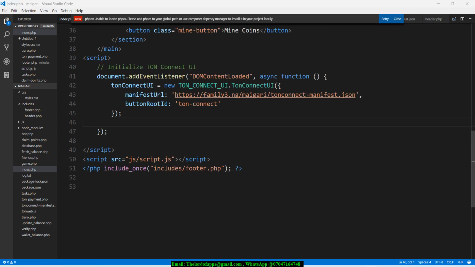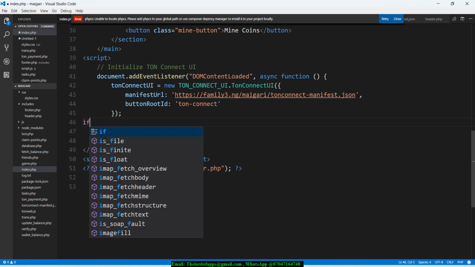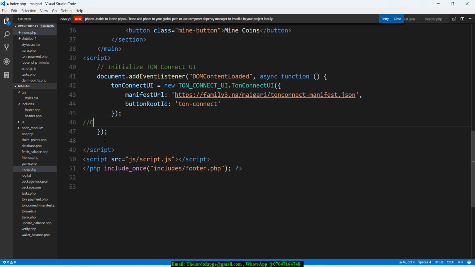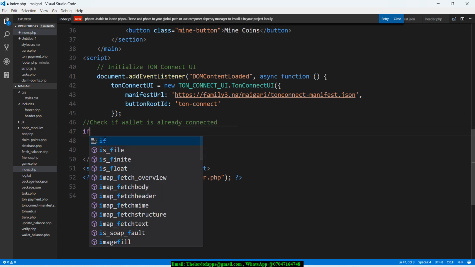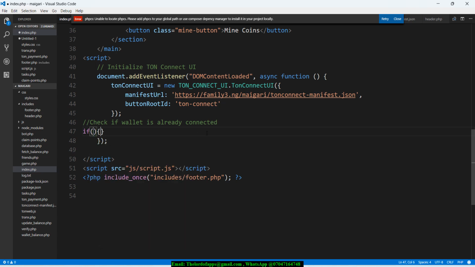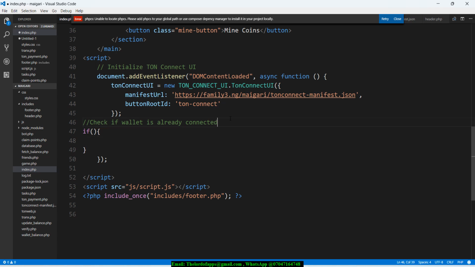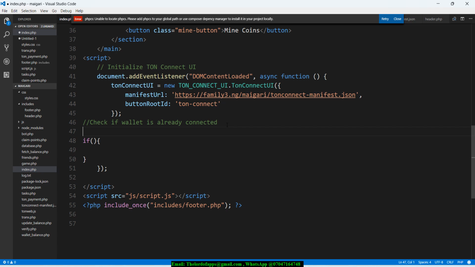All right, so now that we have added an event listener, I want to create a check down here just for development purposes. We can take this away anytime we want. Let me put a comment here and say something like, check if wallet is already connected. To do that, we want to use an if statement down there. But before that if statement, let me create a variable that I'm going to use to fetch all the wallets that are connected or available for connection right here.